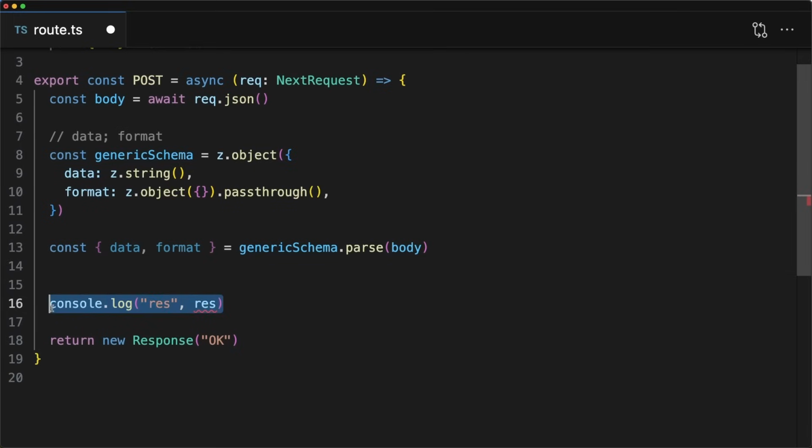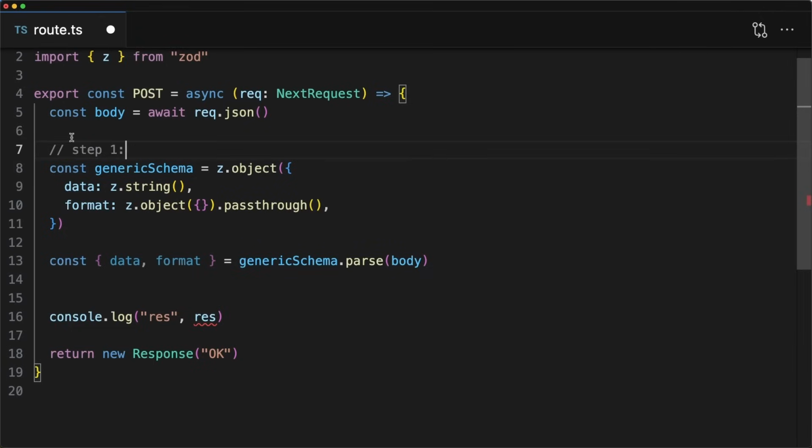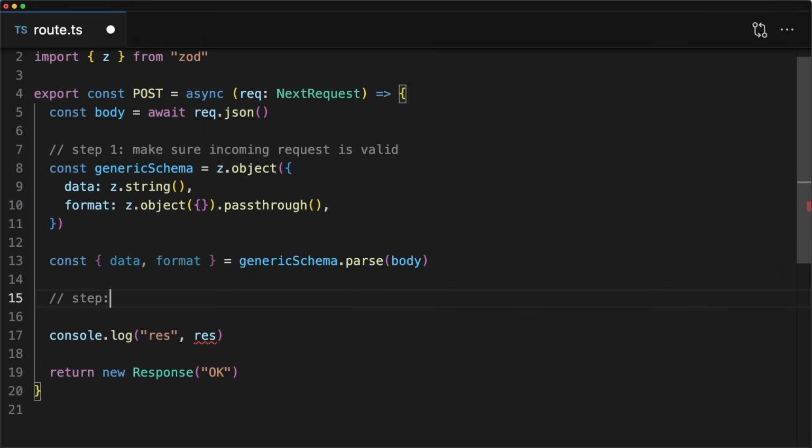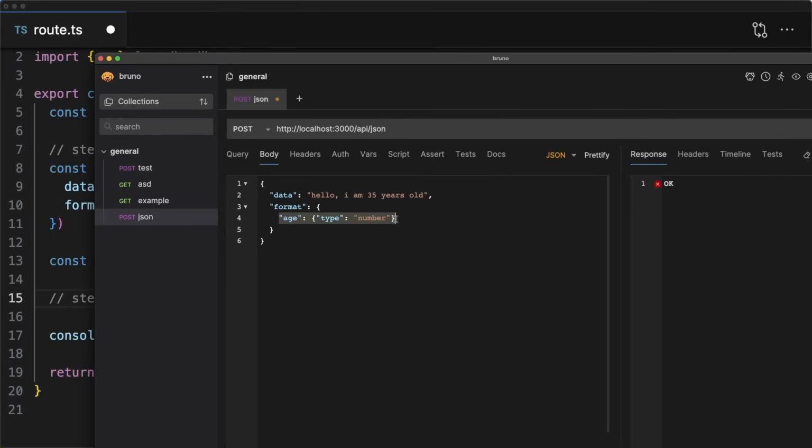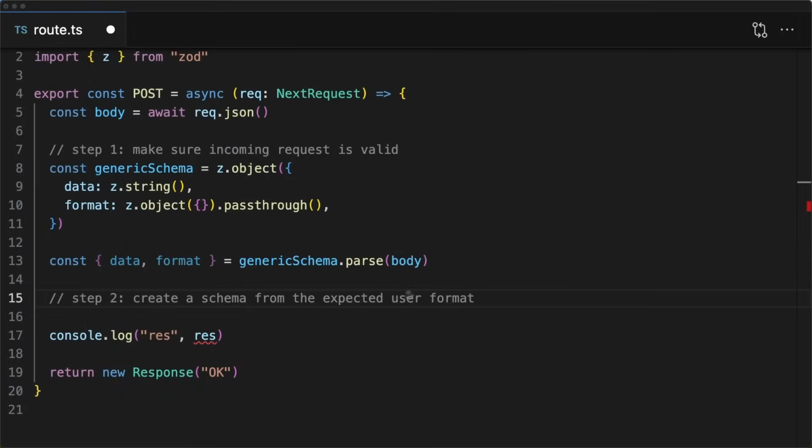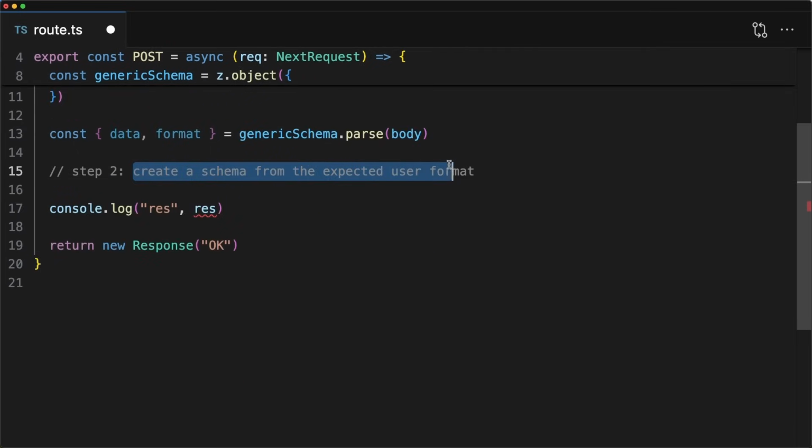Now the next step is, that was step one, right? Step one, make sure the incoming request is valid. That's basically what we're doing here. And now comes step two, create a schema from the expected user format. So whatever the user passes in here, for example, the age of type number, basically we want to turn that into a Zod schema for the same logic. Once we have the schema, we can then parse something against the schema to make sure it matches the JSON format. In this case, we can create a Zod schema from the expected user format.